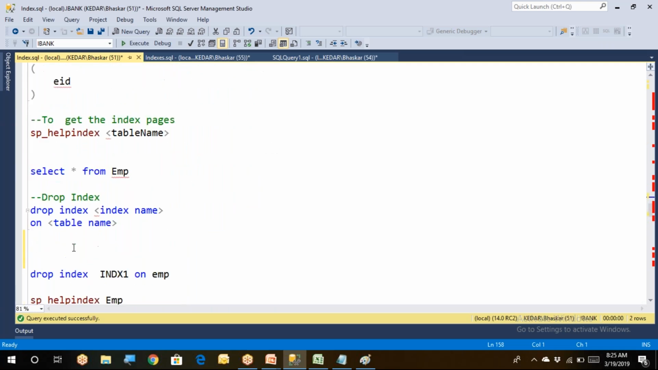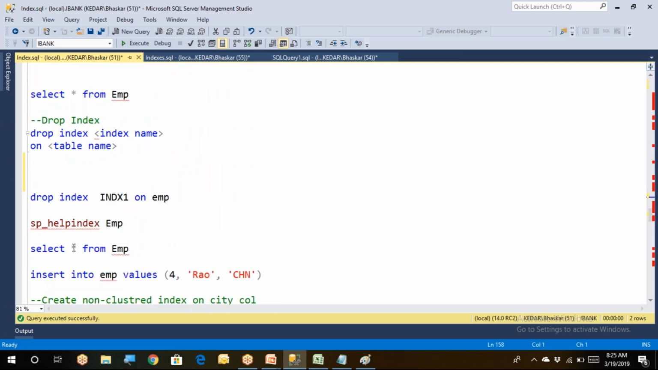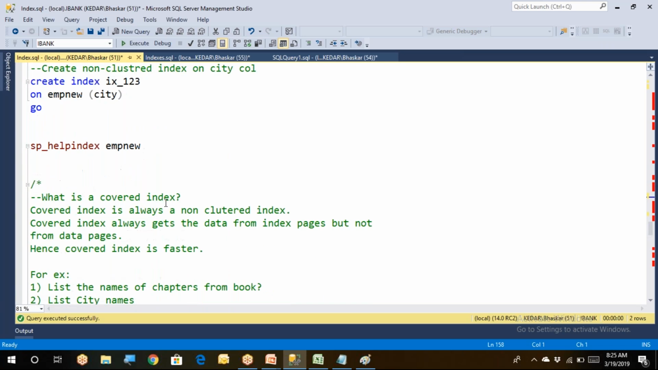Clear? Now you can keep on going and creating a lot of indexes, and disable or drop whatever you don't need. A lot of things you can do, but there are a few points that you need to understand. What is a covered index? One more interview question people have been asked recently. A covered index is always a non-clustered index. A covered index always gets the data from the index pages, but not from the data pages. A covered index is very, very fast.